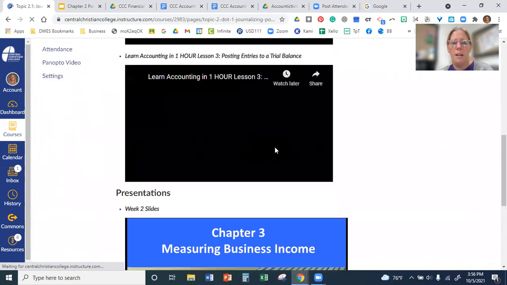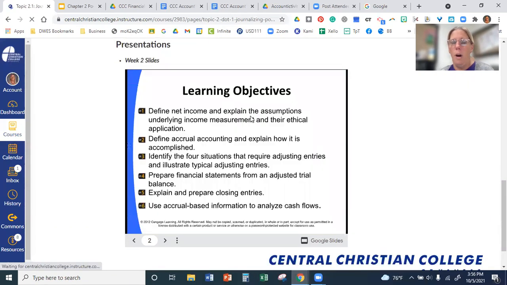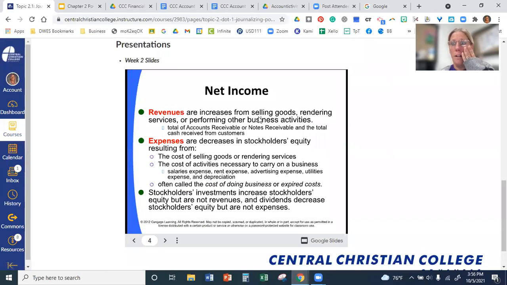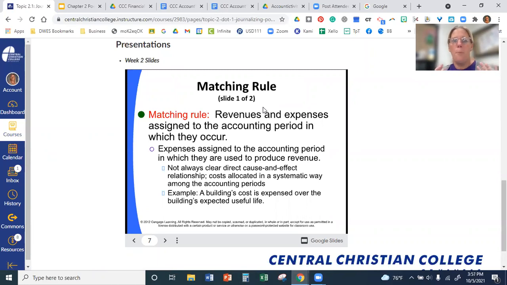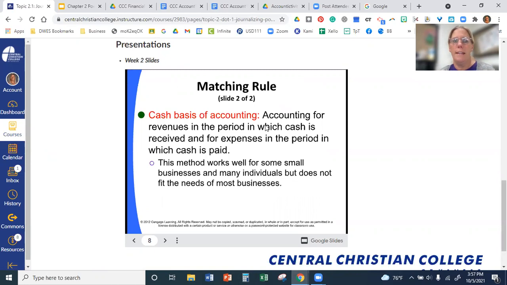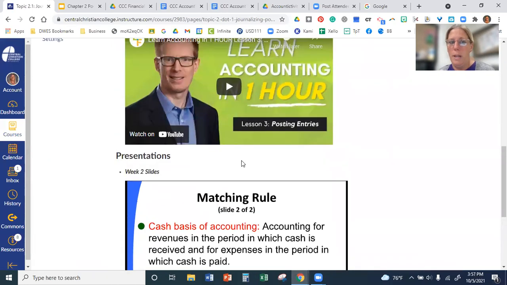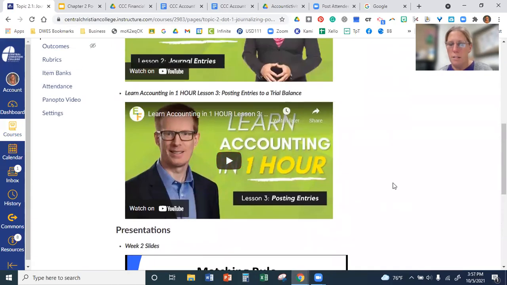Again, we have one presentation because this is a chock-full chapter for you to learn. And this is priority to learn, okay? If you don't learn anything in accounting, learn chapters 1, 2, and 3 with these slides. So week 1, week 2 slides, you have got to know this if you're going to go into any other accounting classes ever.